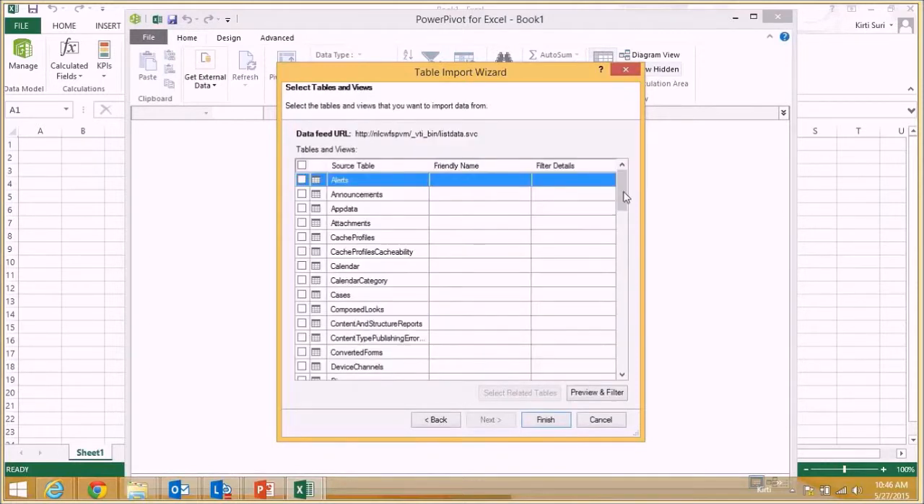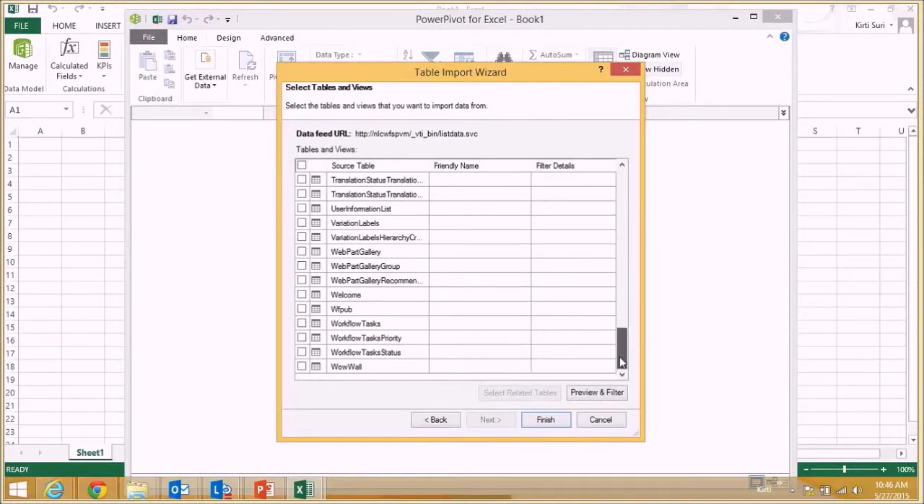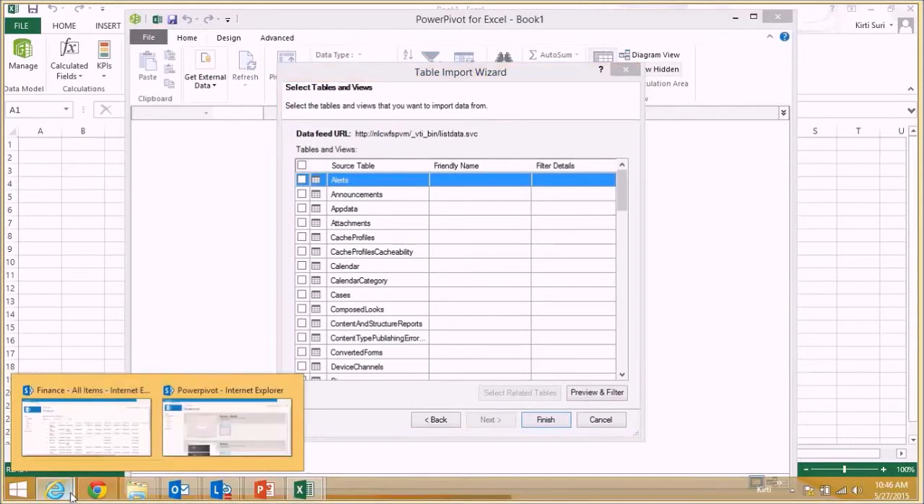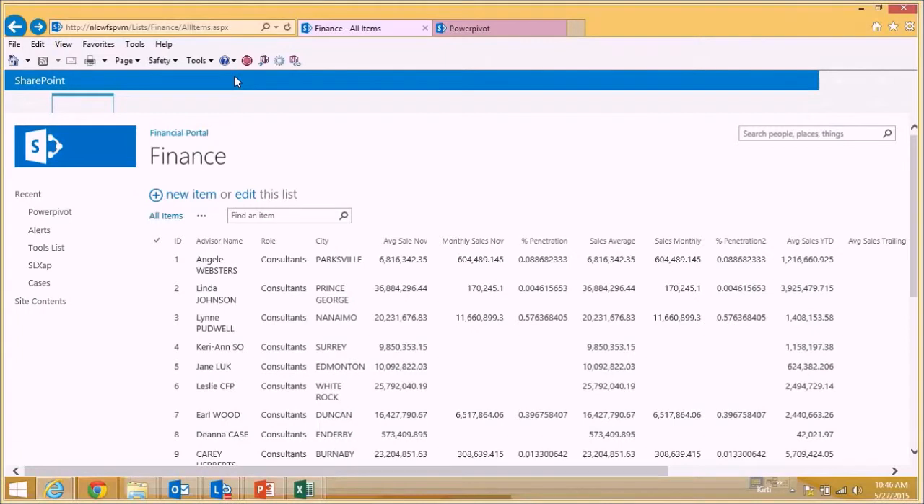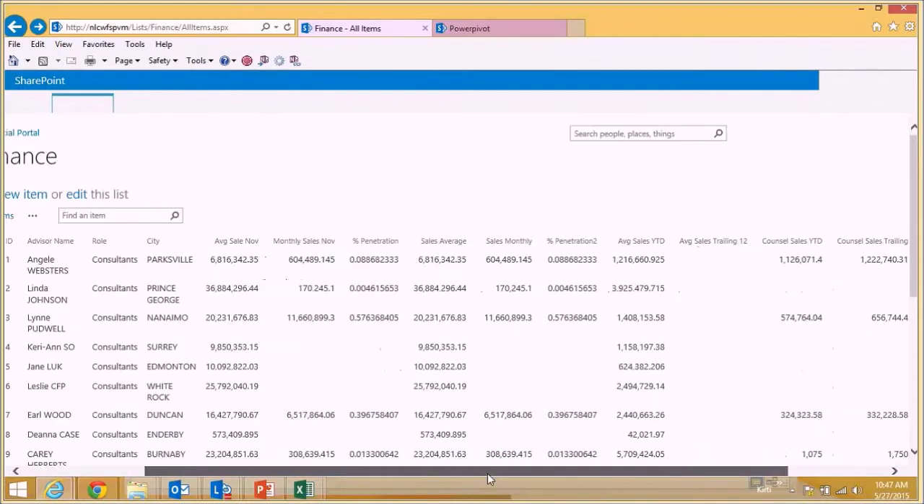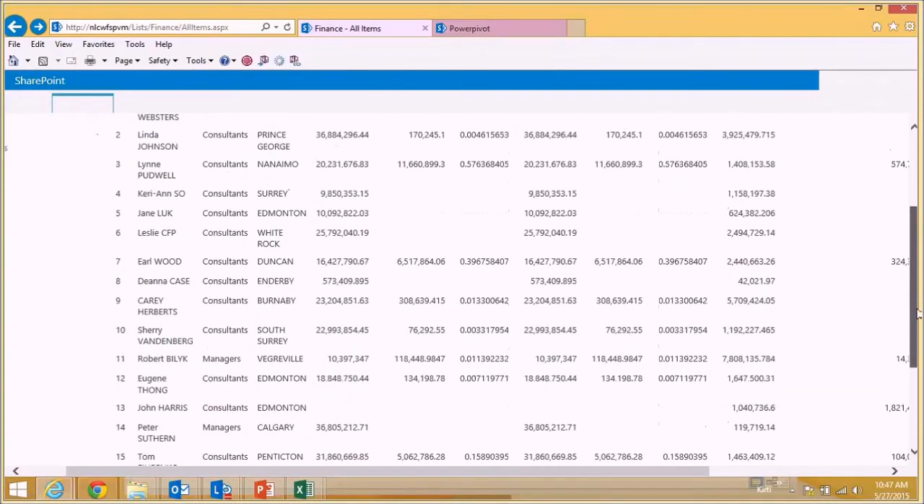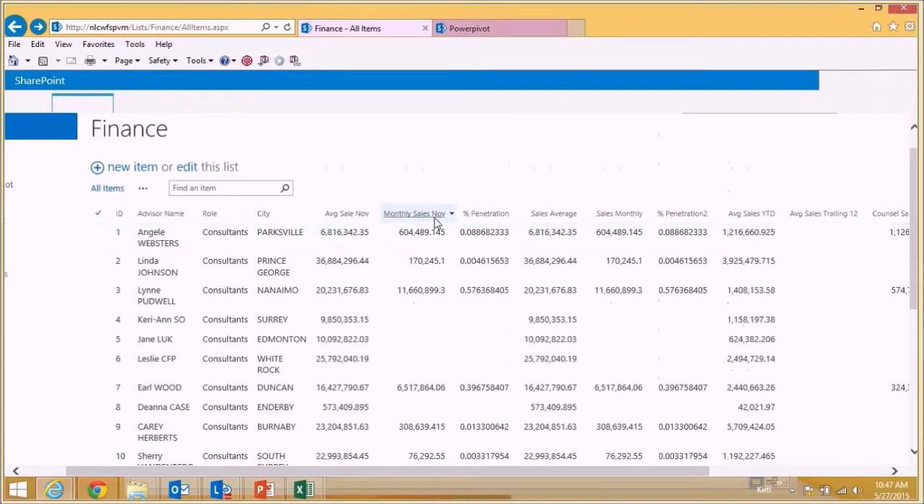So I see all these custom lists which are available within my SharePoint site. And I'll go back. On my SharePoint site, just for the demo purpose, I've created a list called Finance. And there's some dummy data here, like the advisor name and their sales in the month of November or the sales average, etc.